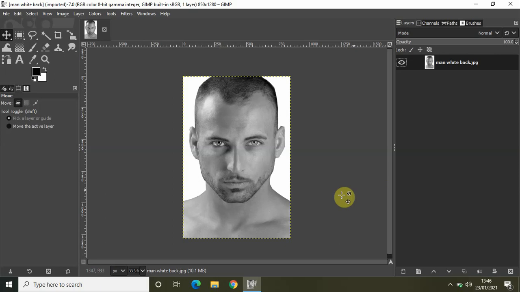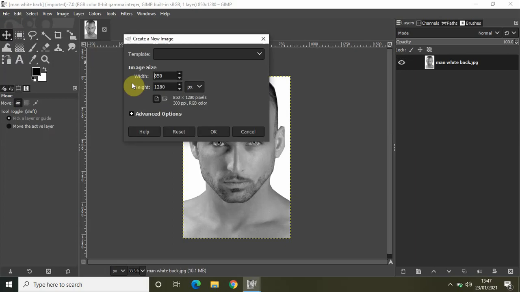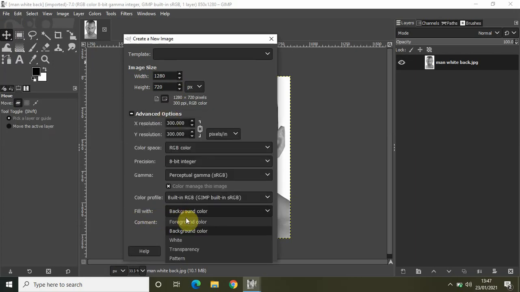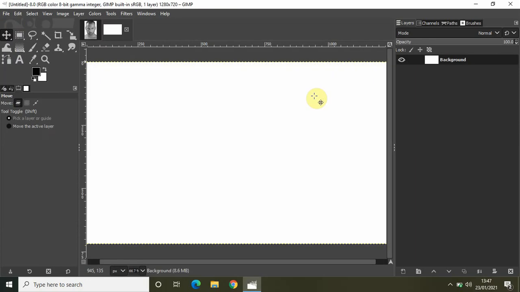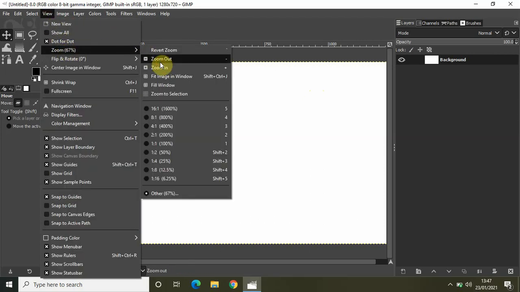Now as you can see, I've already imported my demo image in the GIMP editor. So the first thing which we will do is create a new image with a white background. So go to File, click on New, and set the dimensions as 1280 by 720, and click on Advanced Options, and inside Fill With select white and click on OK. Now as you can see, I've successfully created a new image with a white background. So let's just zoom out our image a little bit.